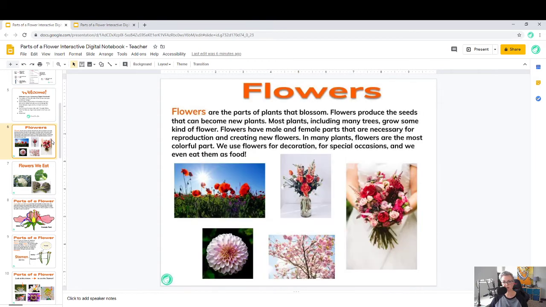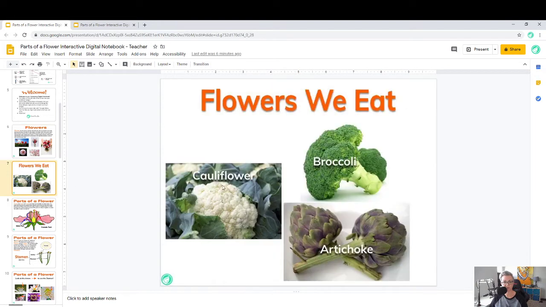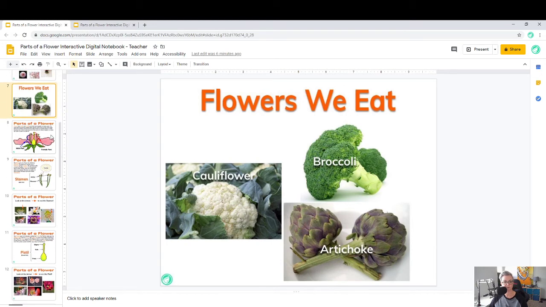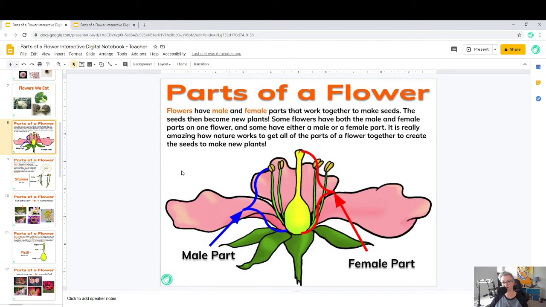And we start out here talking about flowers, what flowers are, what they're meant to do, that we use them for decoration, for special occasions, and that we can even eat them as food. So here's a good example of how we eat flowers as food. And I go right into parts of a flower. Here I keep it pretty simple. This is an elementary school age product.